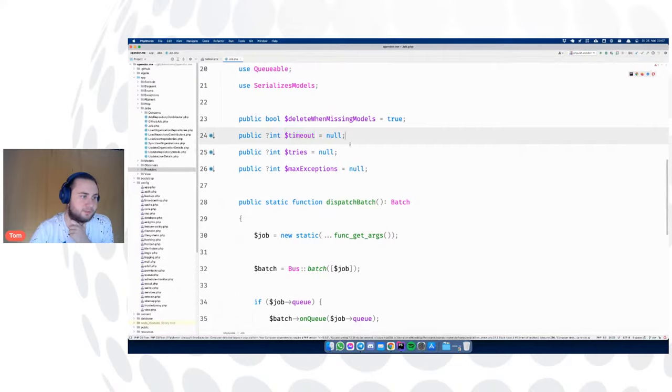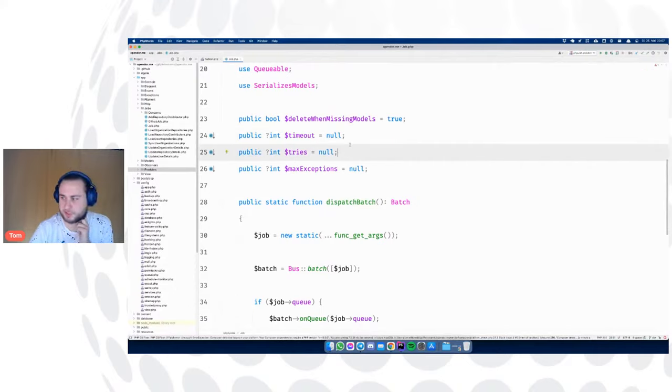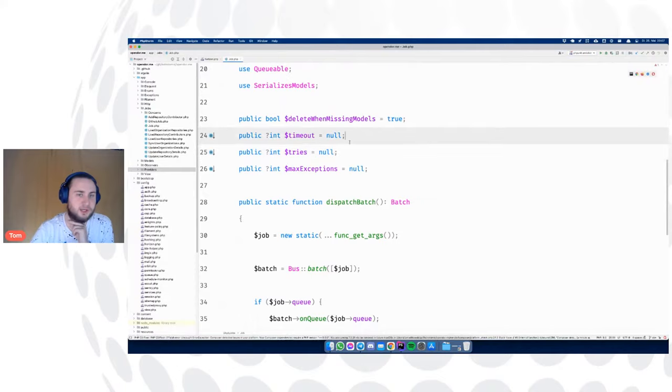Next one is a timeout. For most use cases, applications, this isn't really a thing, I think.